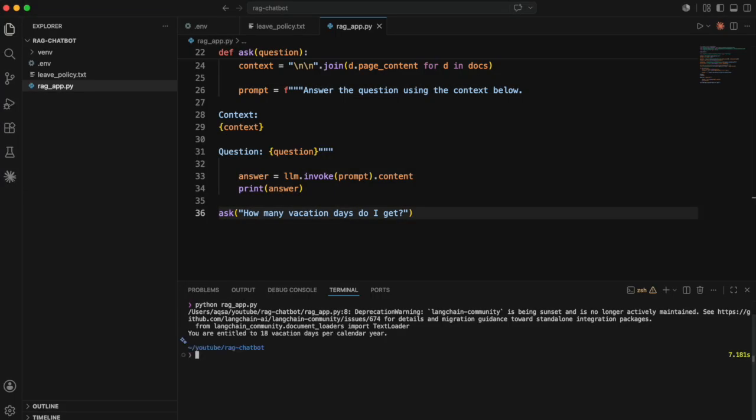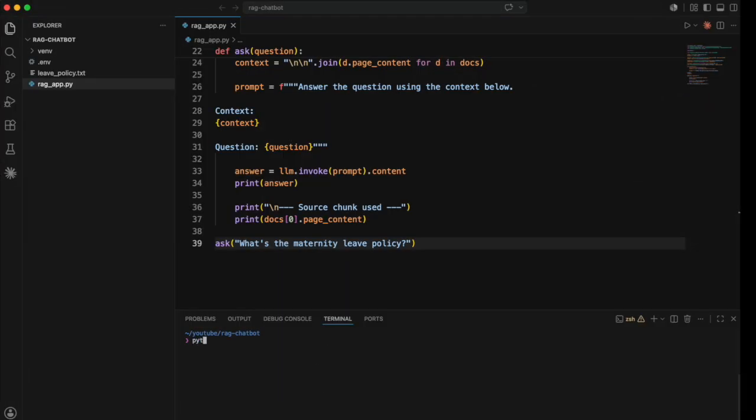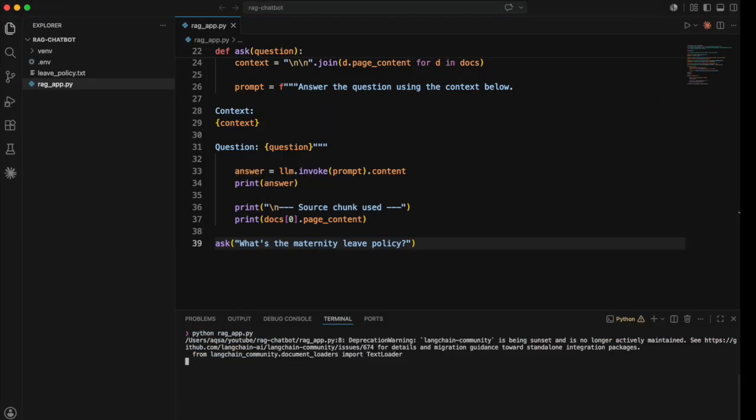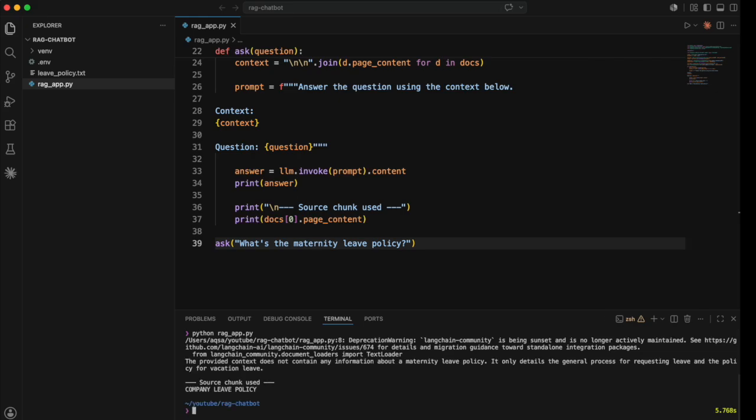Here is the same question on the bot we are building today. 18, correct. And when I ask something that's not in the document, it replies, I don't know based on the documents. No making things up. That's the end result. We are building it from scratch right now.